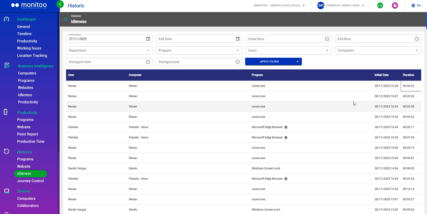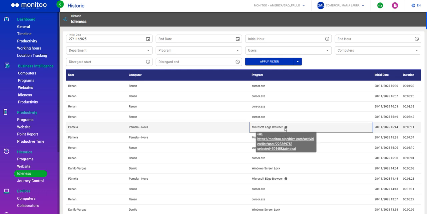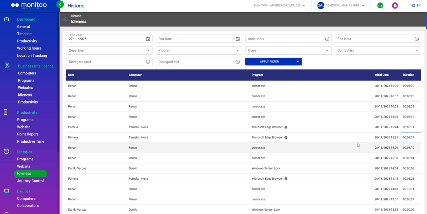If your employees stood for more than 2 minutes without interaction with the keypad or mouse, you can see insights. You can see the name of the browser, for example, Microsoft Edge browser. And here on this side, you can see what URL was considered idle time in detailed information. Here you can see the initial date and, as I told you before, the duration of this time. So here you can have a more accurate view.